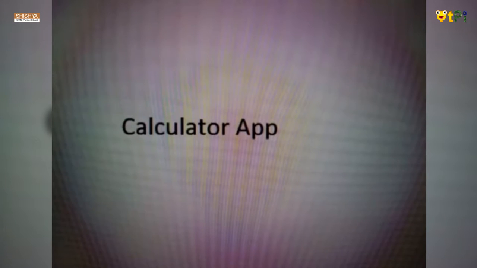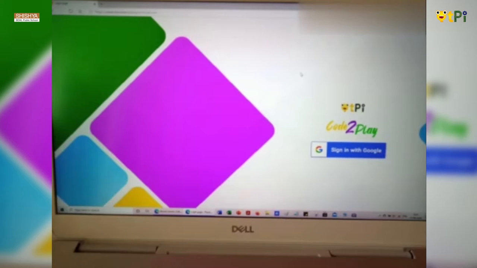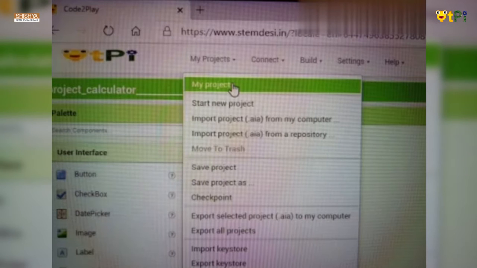Today, I am going to show you how to make a calculator app on your mobile. Go to a website named semdesi.in and log in with your Google account. After you log in, click on the Start New Project option.